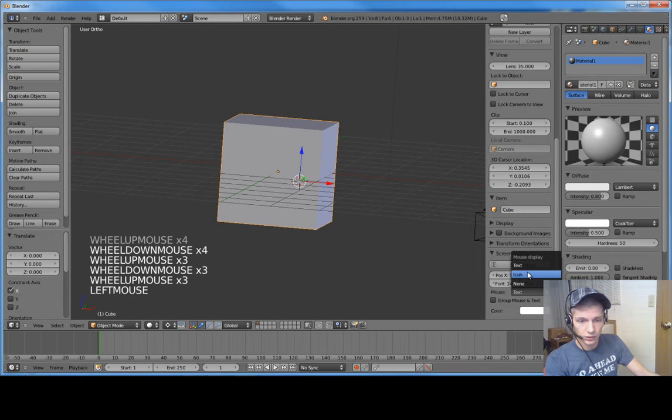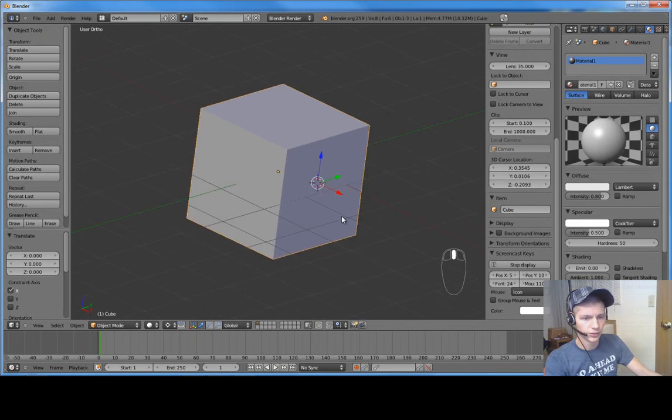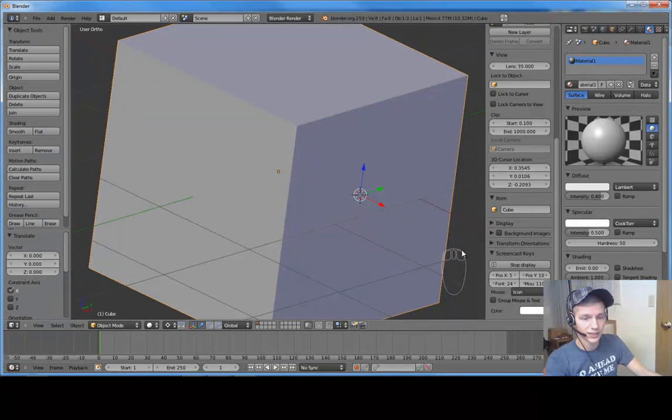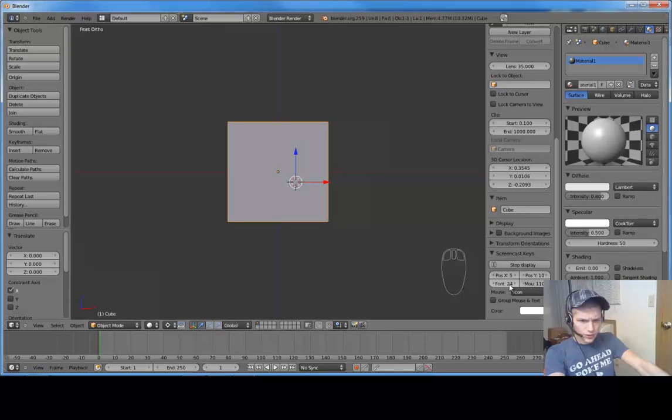Middle mouse wheel will not show up on icon. It should do something to maybe highlight the top or something. That'd be nice. Anyways, and then also you can change the font size.